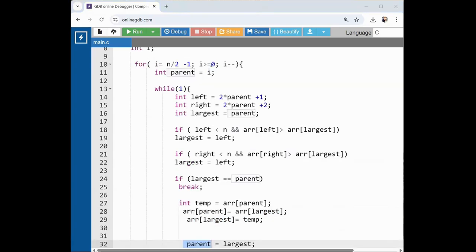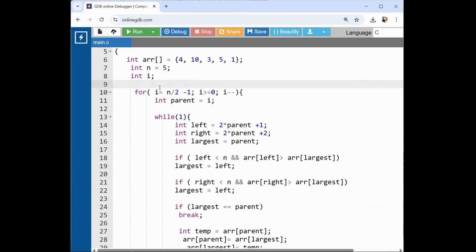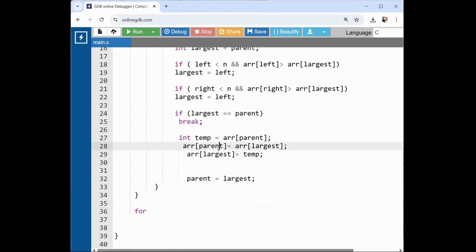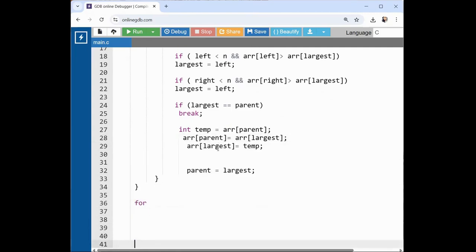This is how we can do it. You can simply create a max heap. Once you have created the max heap, the next step is to extract the largest element. To extract the element, we will again write a for loop outside it.